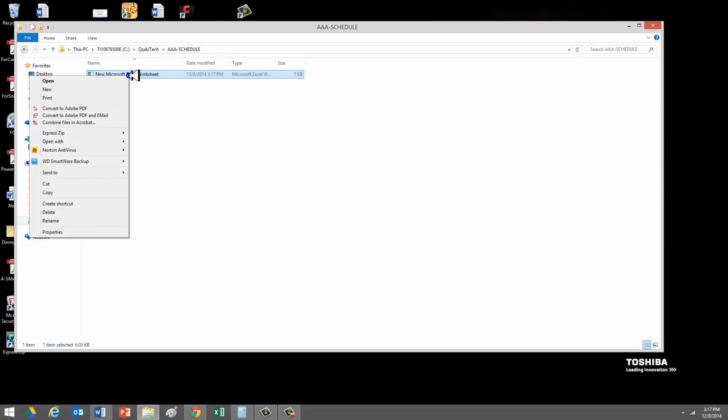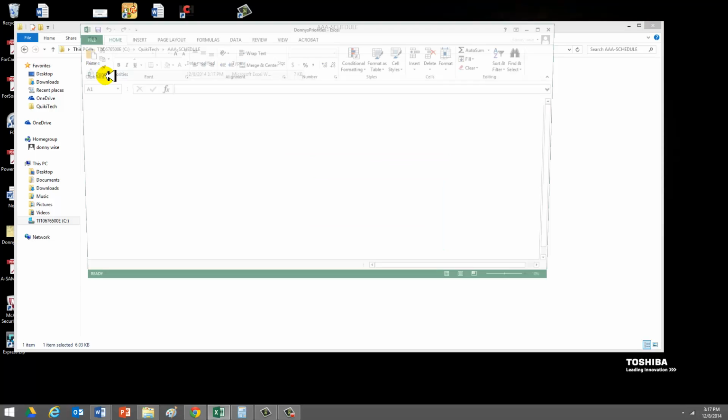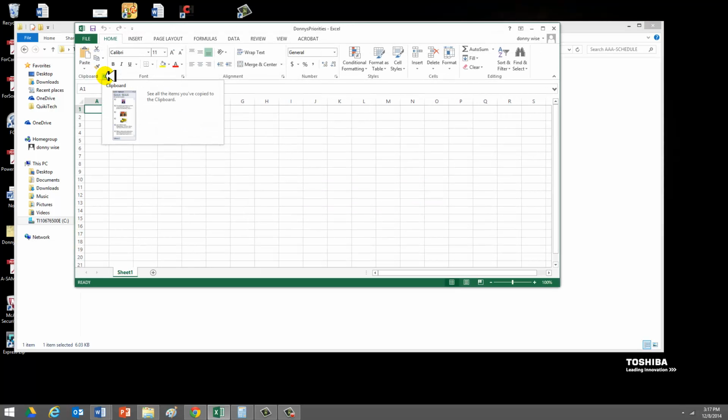I'm going to right click on it, and then I'm just going to click on rename. I'll click rename, and I'm going to say Donnie's Priorities. And so there's my Excel file. I'll double click on this. It opens up for me, and I see all of the rows and the cells that are there.